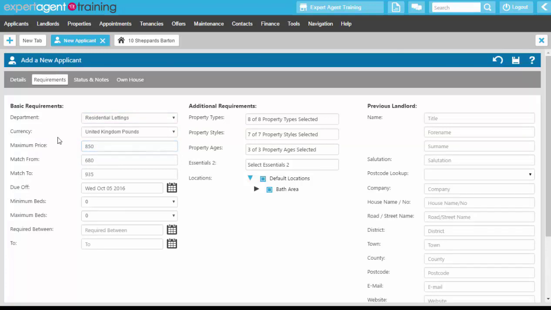Now, as discussed, what that will mean is that any rental frequency that you need to add in will be pulled through from the property. So this applicant is looking for properties of 850. It picks up the rental frequency from the property record, and we are advertising our properties per month, so the system is going to assume that this applicant is looking for properties of 850 per month. Match from is 20% below 850 and match to is 10% above 850.